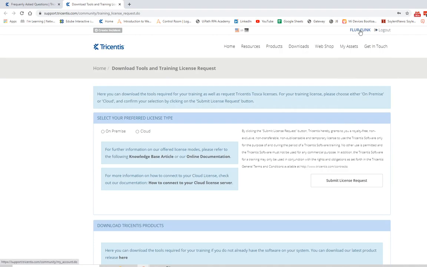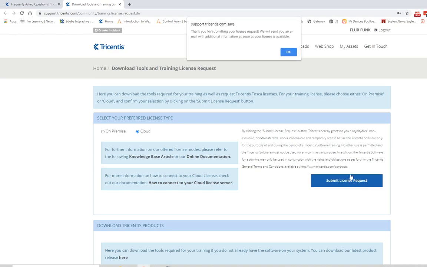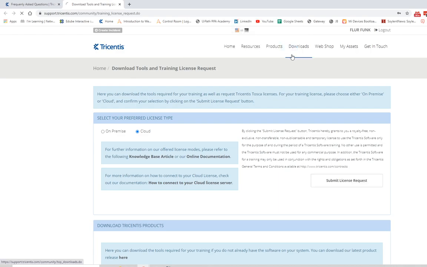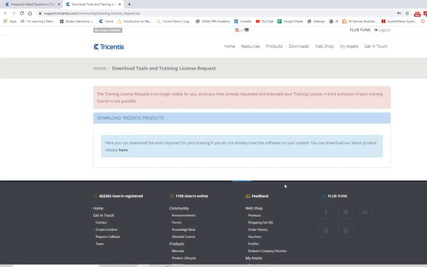You need to make sure you're logged in, and so just create an account. It's very straightforward. Click on Cloud and then click Submit License Request, and it'll tell you thank you for submitting your license request. We'll send you an email with additional information as soon as your license is available. And as you can see, because I've already requested this license half an hour ago, I can't request this third one. But I'll get an email eventually, and then I can start activating that license and then download Tricentis products.